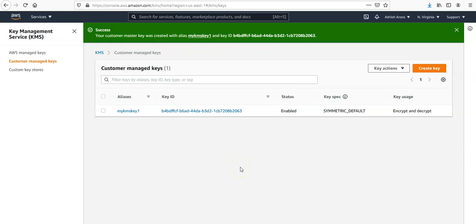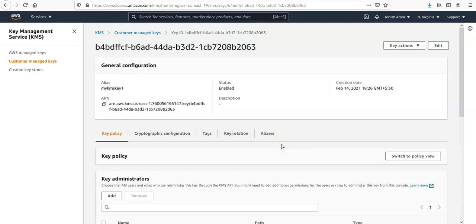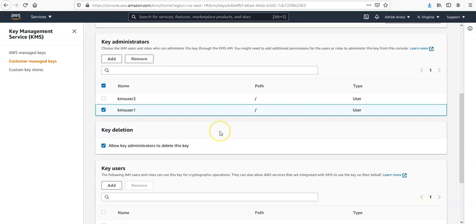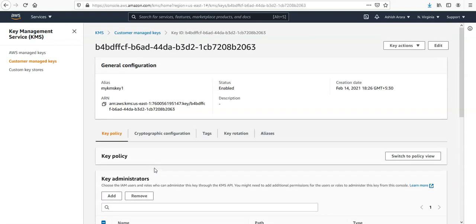This is my customer managed key, and the key usage is encrypt and decrypt. If you want to select this key, you can select key actions. You want to enable this key, you want to disable this key, you want to schedule the key deletion. If you click on this key, if you want to add or remove the key administrator, let's say you want to remove this KMS user 1, you can click on remove here, it will be removed. You can edit this setting as well. You can edit the key user account as well.